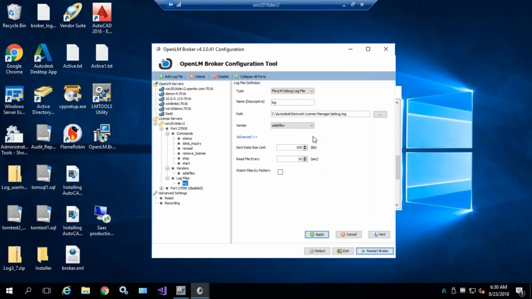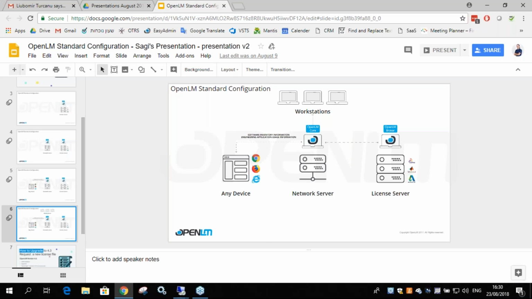Okay, so now let's move to the OpenLM server, because pretty much that's about it. Oh, I didn't mention that once you set the path to the debug log, you can watch files by pattern. So if you have a debug log called debug log 1, and then debug log 2 or debug log 3, or maybe it's a date and the date changes each day, you can watch files by the pattern. If they have a certain pattern, it will recognize that. So that's it. Let's move to the OpenLM server.